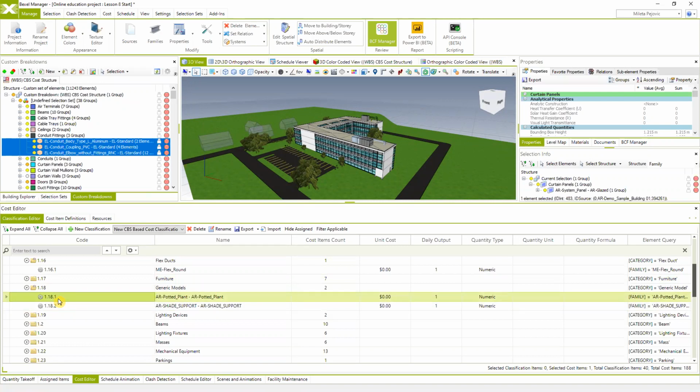So again, we have several different approaches or workflows for how you can do this in the Bexel Manager or in the Excel spreadsheets. Of course, once you have generated your cost classification, you can exchange this information with other stakeholders on the project, with your colleagues on the project, and you can share all this generated information.